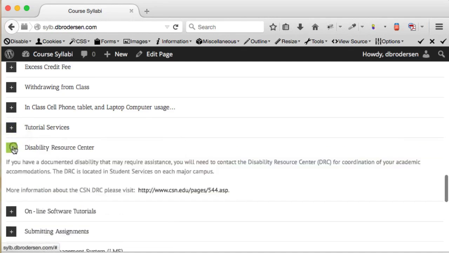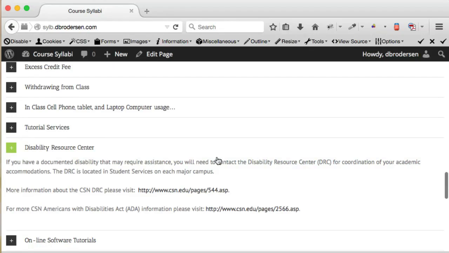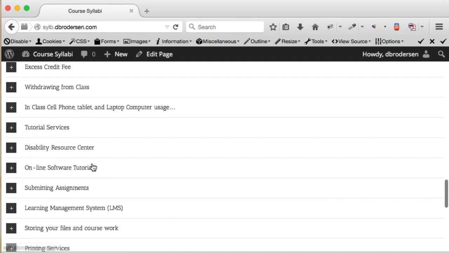The Disability Resources Center. If you have a documented disability, here's a number or a webpage link that you can contact. And they will also hire people who can help other folks that do have disabilities. So you can look at that as a possibility for additional income. Okay?